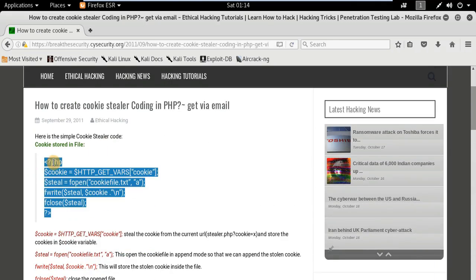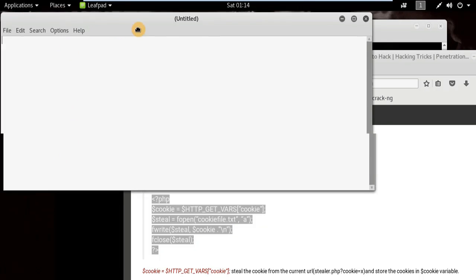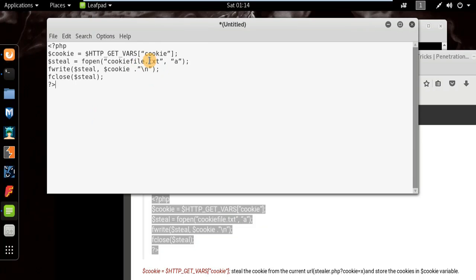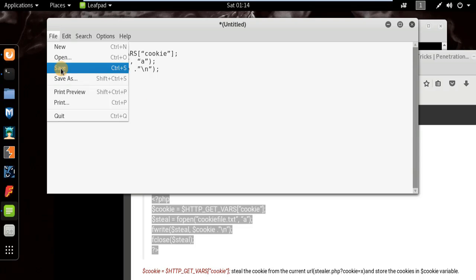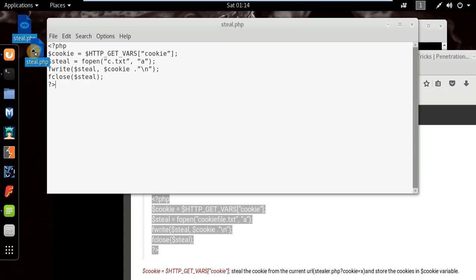So I'm just copying this up. Okay, I want to open up the text editor. The leaf file will be fine. Just paste this up, and c.txt is a short name, so I'll just have the c.txt. I'll click on save, and I'll save this on desktop. I'll save it as steal.php. Okay, I'm naming it steal.php, and I'm gonna click on save. Here we have a PHP file, steal.php, and I'll just close this.